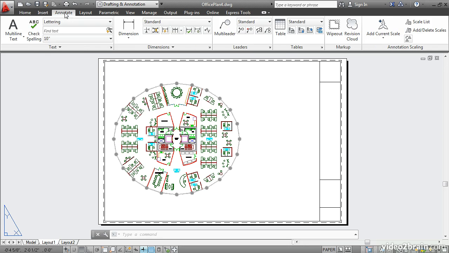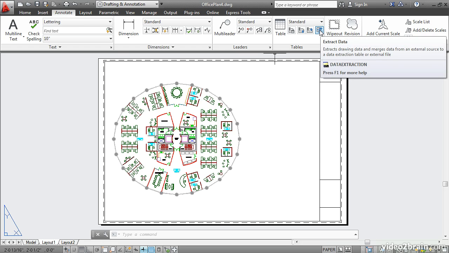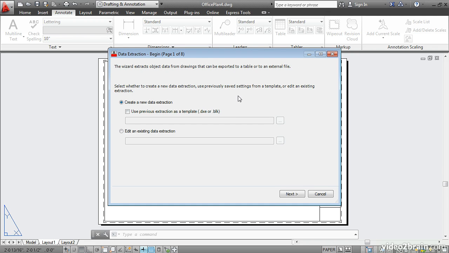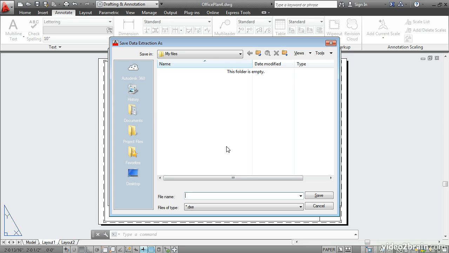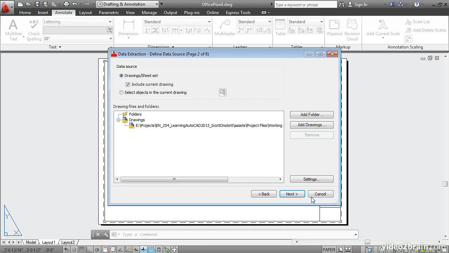Click the Annotate tab on the ribbon, and in the Tables panel, click this tool, Extract Data. This launches a wizard interface which takes you step by step through the process. Let's create a new data extraction and click Next. You're prompted to save a file. In this case, we're going to be extracting data from the room tags, so let's just use the name room tags as the file name here. It will save it with the extension .dxe. We'll take the default option here to use the drawing itself as the data source. Click Next.